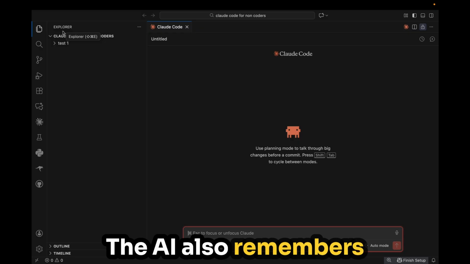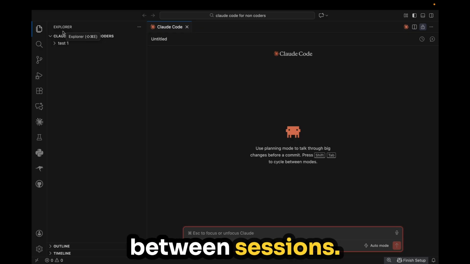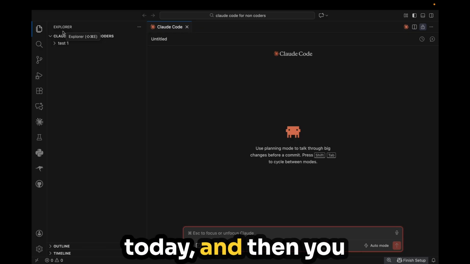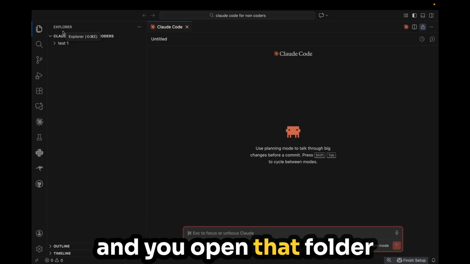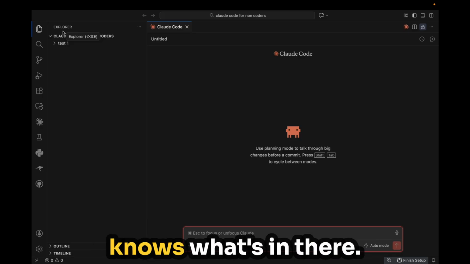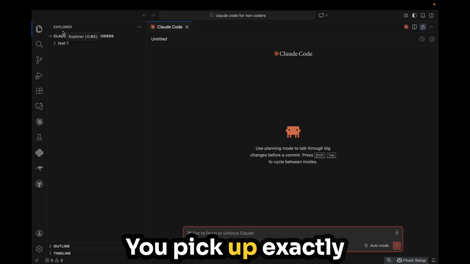The AI also remembers your folder between sessions. You can close VS Code today, and then you come back next week and you open that folder again, and the chat still knows what's in there. You pick up exactly where you stopped.